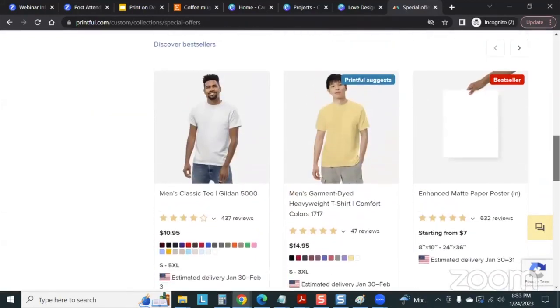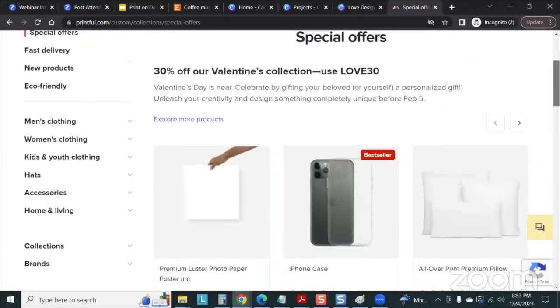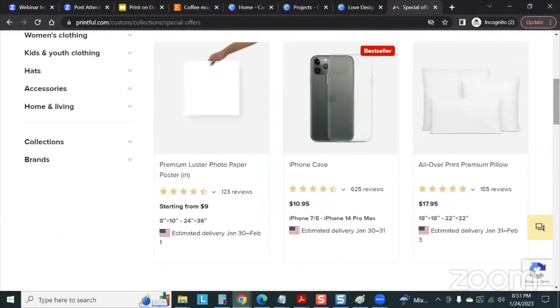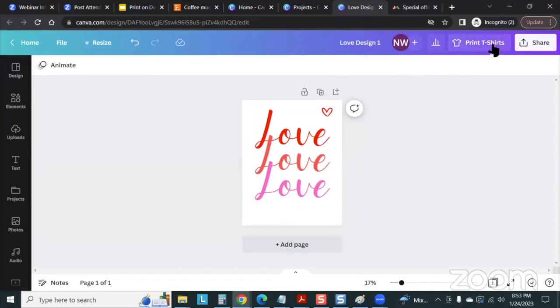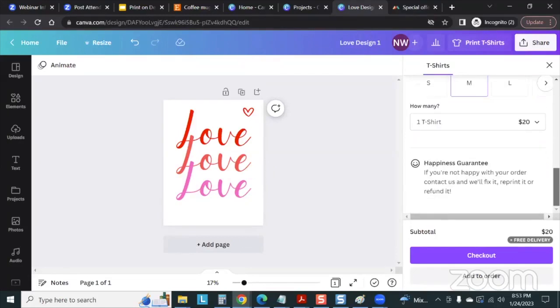And I want you to pay attention to the pricing because the pricing is going to matter. You as a seller, you have to decide what your price is going to be based on the cost or the expense to you to use them to create your design. So like on Canva, the cost, I don't know if we paid attention to the cost for the t-shirt is $20.